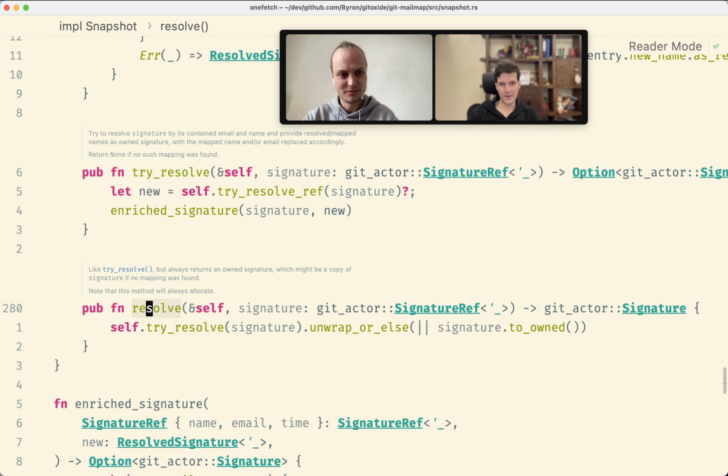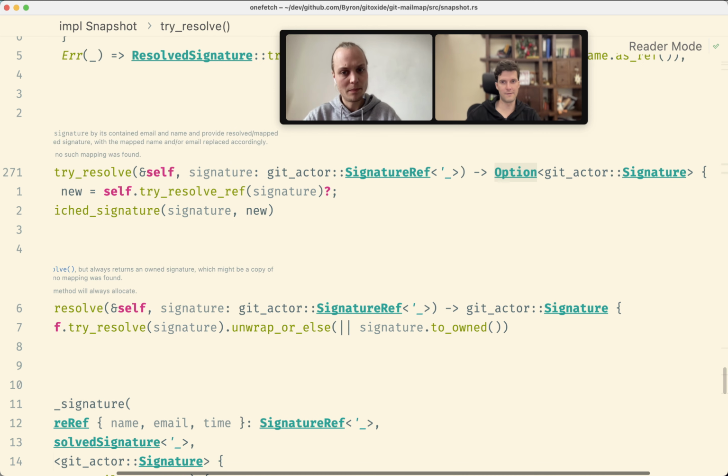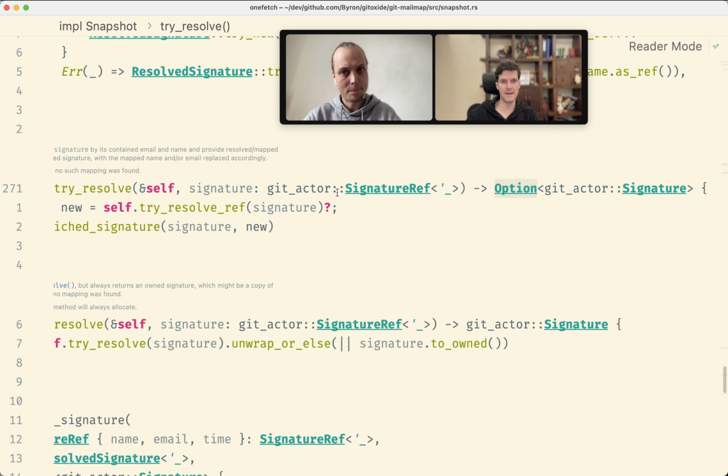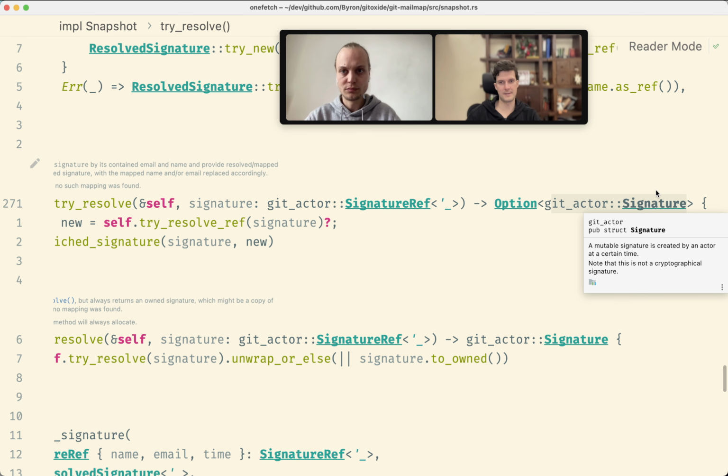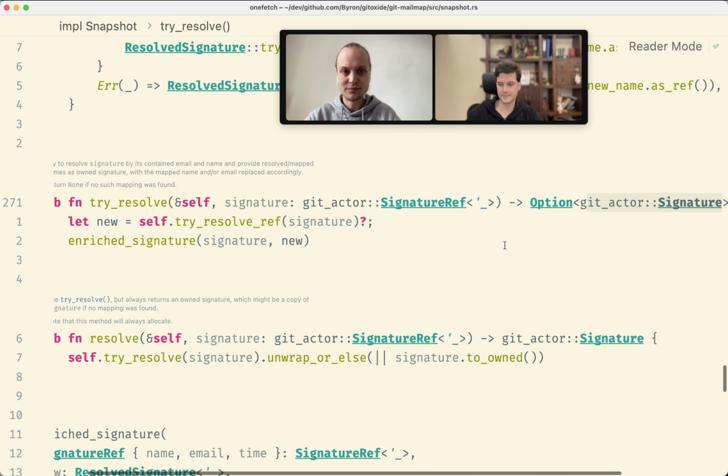And it uses try resolve, which gives you an option. So if nothing was resolved, it's an option here. But if it could resolve the signature and map it in some way, you get a complete copy of the signature with the respective name and/or email replaced. But that's allocating, right? So I didn't do anything special to avoid allocations here.